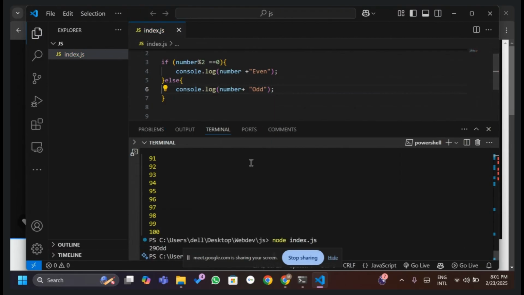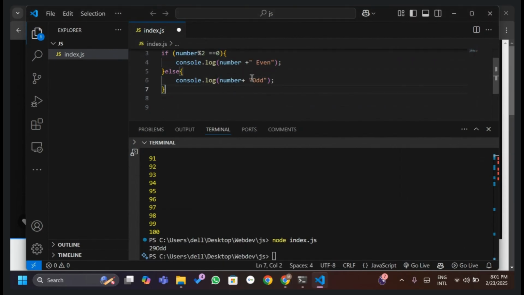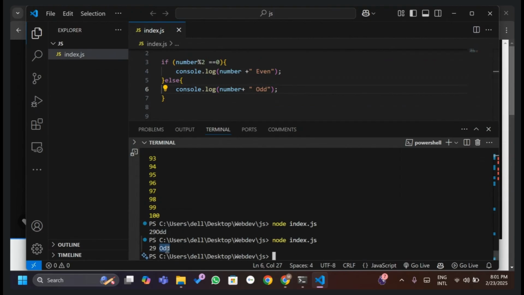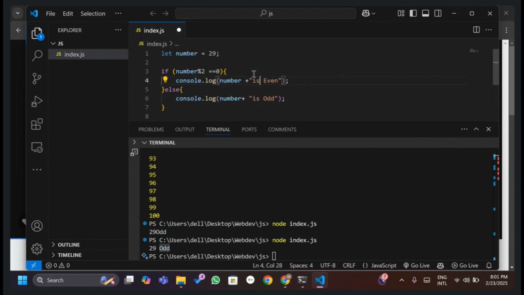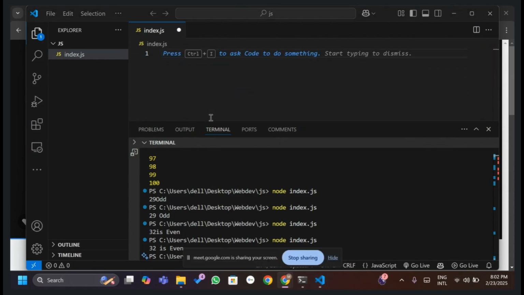Now if I print it out, it's a very bad way of printing. Why? Because I need to give some space here. Let's give it some breathing room. Okay, 29 is odd, right? If I change the number to 32, 32 is even, right? So this is how if and else work. Hopefully this is clear. Let's get to the next slide.